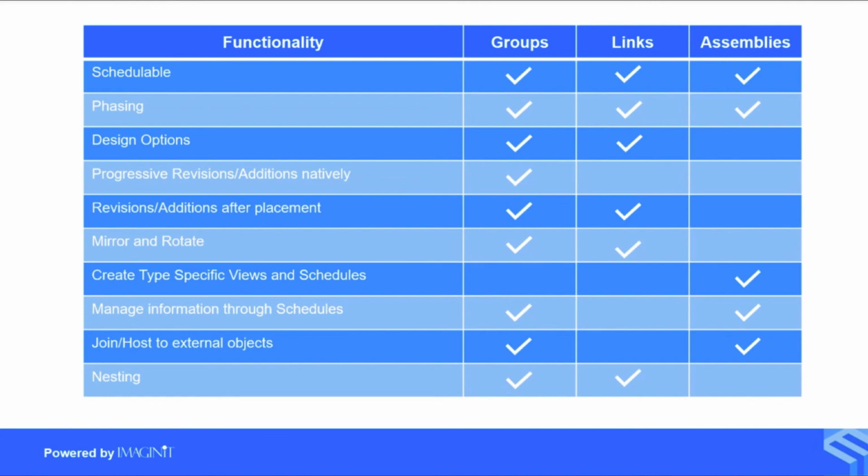A lot of times you're going to want to manage information via a schedule in a project. Groups and assemblies will both give you that option. You cannot make changes to any sort of information in a link through a project that's linking it in, so that functionality is not available through the link method. Joining and hosting with external objects, like wall joins or anything like that, are only going to be possible through groups and assemblies. In a link, you can set it up so it'll butt up against the wall, but you can't have anything hosted inside of your hosting model or join anything.